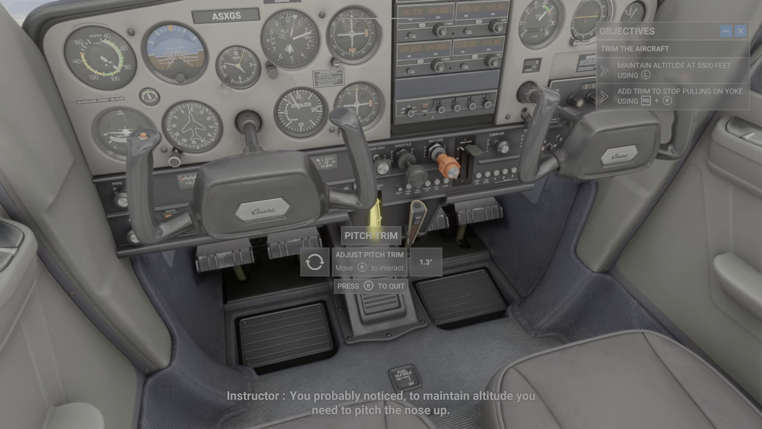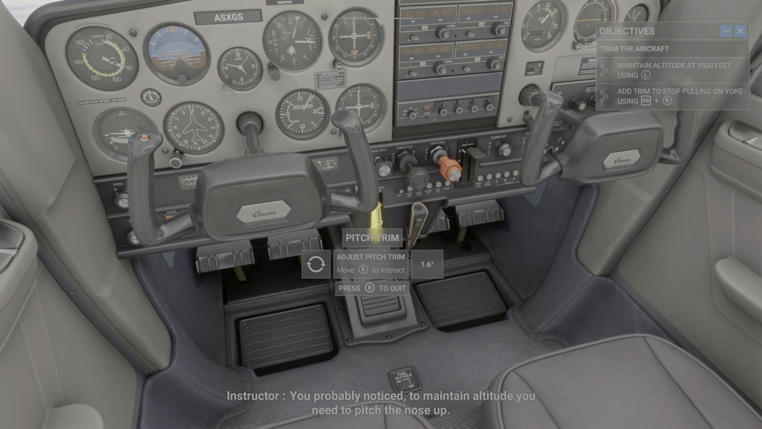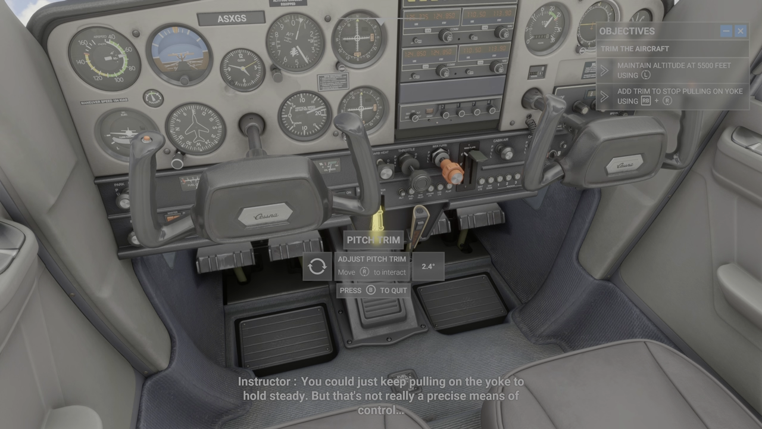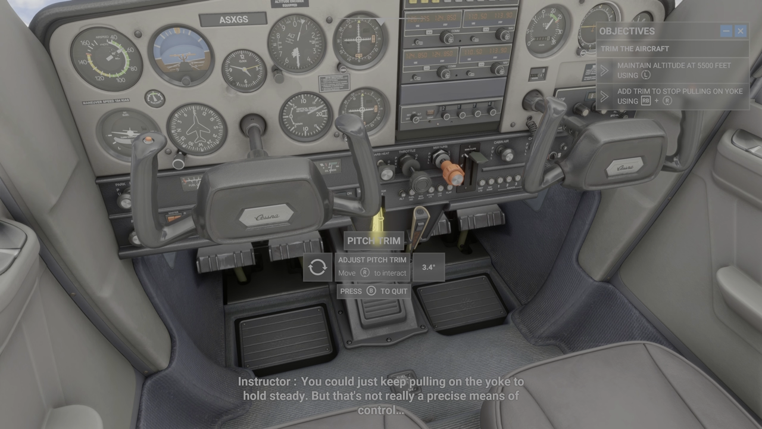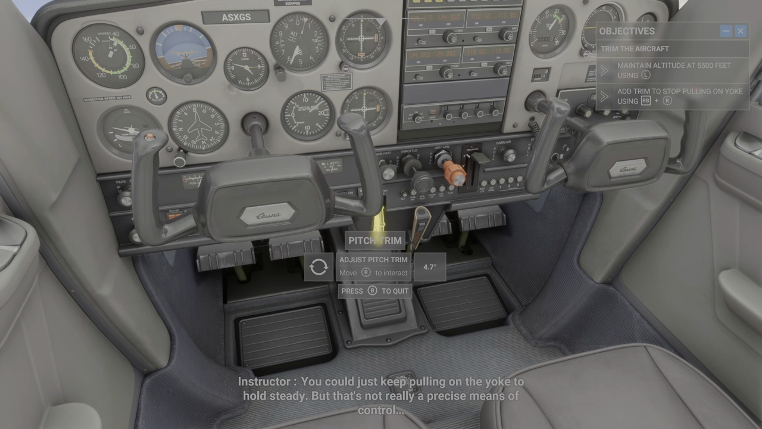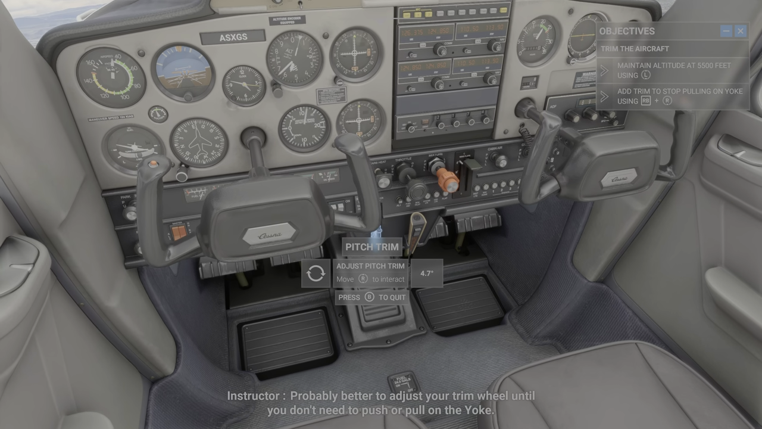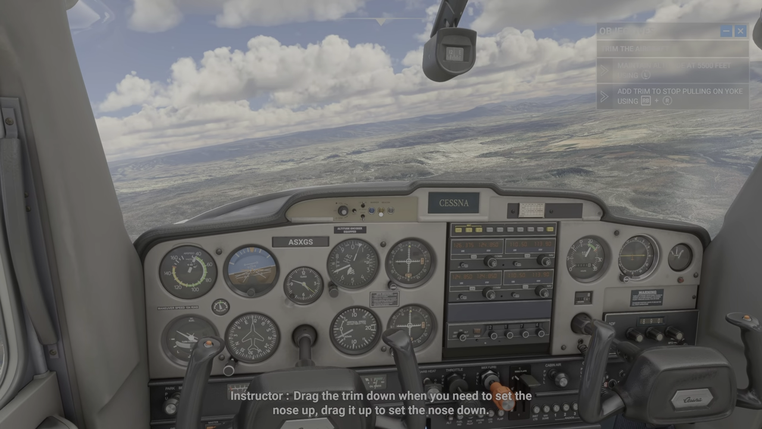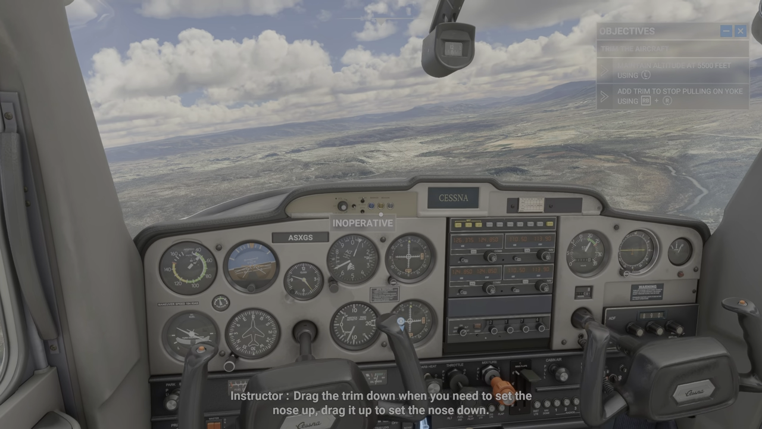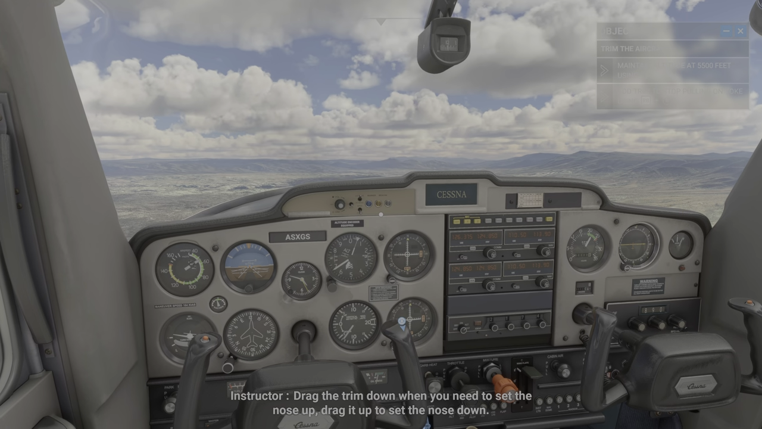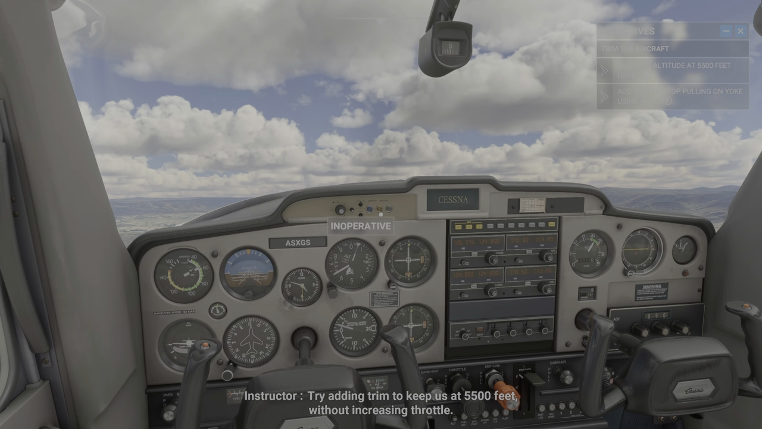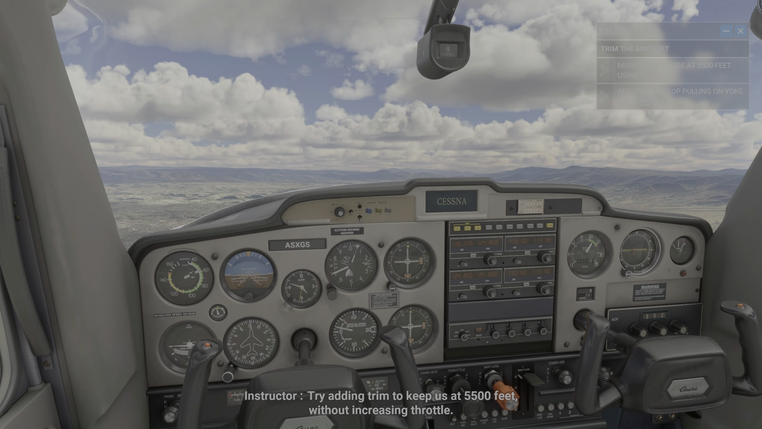You probably noticed, to maintain altitude, you need to pitch the nose up. You could just keep pulling on the yoke to hold steady, but that's not really a precise means of control. Probably better to adjust your trim wheel until you don't need to push or pull on the yoke. Drag the trim down when you need to set the nose up. Drag it up to set the nose down. Try adding trim to keep us at 5,500 feet without increasing throttle.